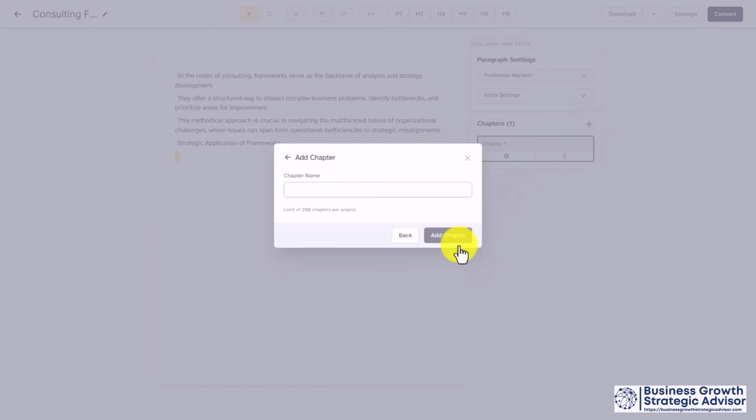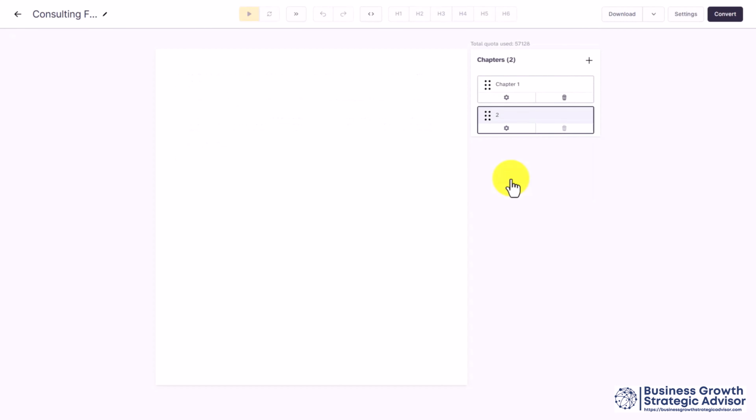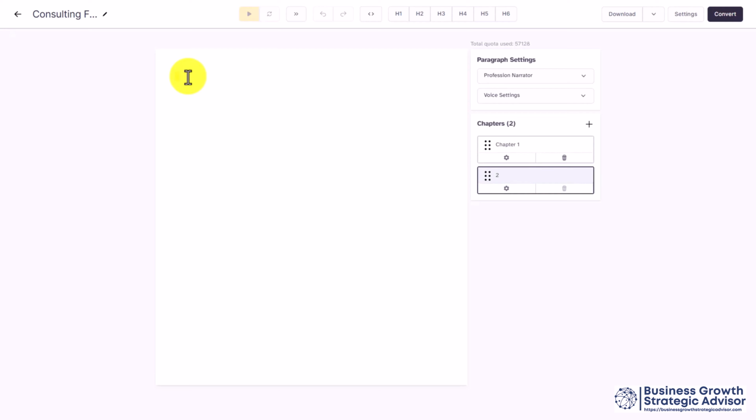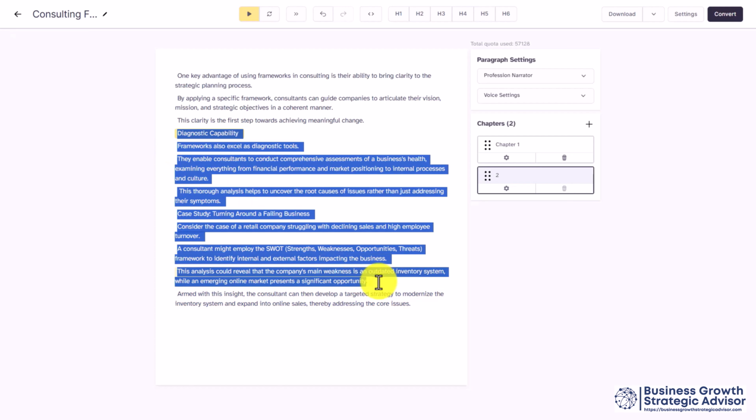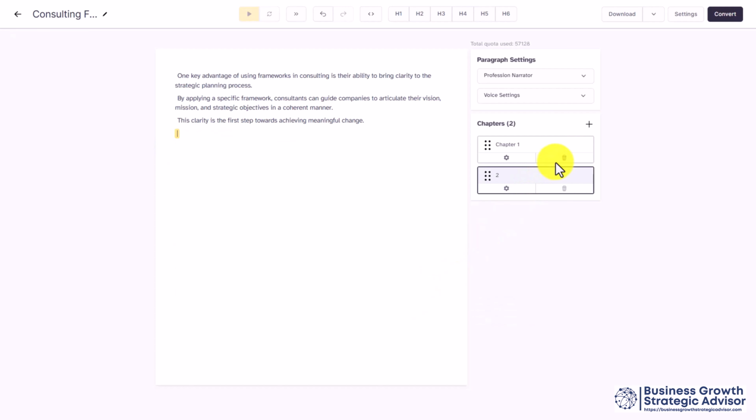We can then add a new chapter. We're going to give the chapter a name. We would then click on top of that chapter and replace the text. And again, this is a workaround. So what we would do is section off our content to another chapter.